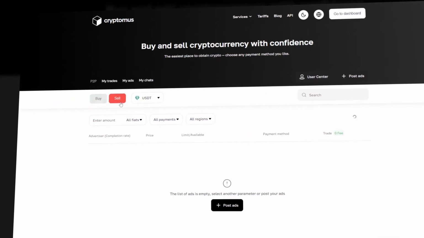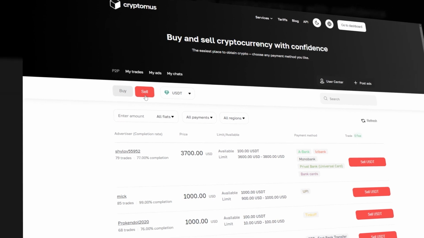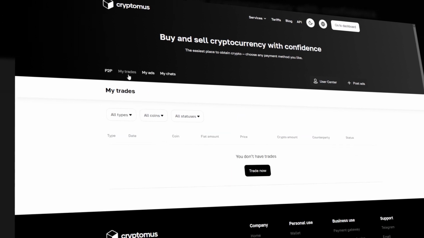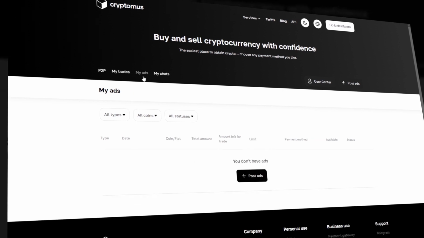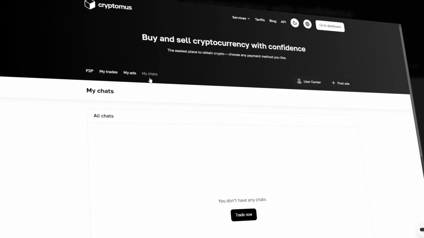First, you will see available buy and sell ads for cryptocurrencies. You can set the necessary filters or use the search bar to find the desired ad. A little higher, we switch to the My Trades tab, where we can track our transactions. To view the details of a trade or open a chat with a seller or buyer, simply click on the corresponding option. By accessing the My Ads tab, you can manage your ads, change their status, modify the details, or delete the listing. The My Chats tab contains all your conversations with sellers and buyers.